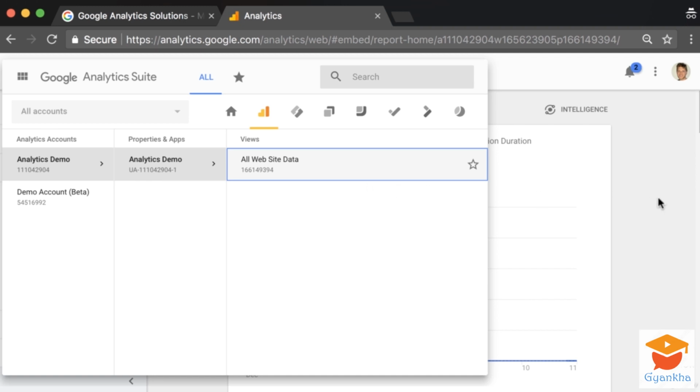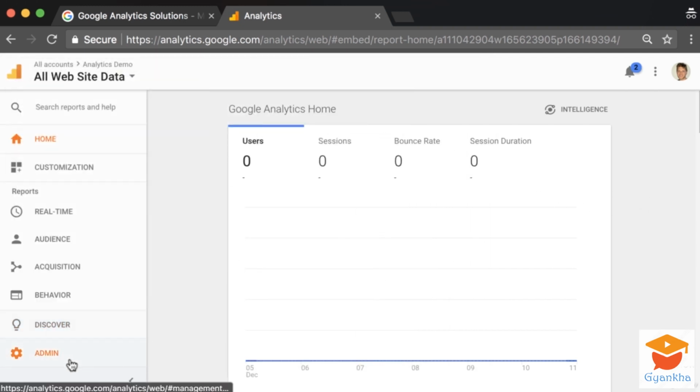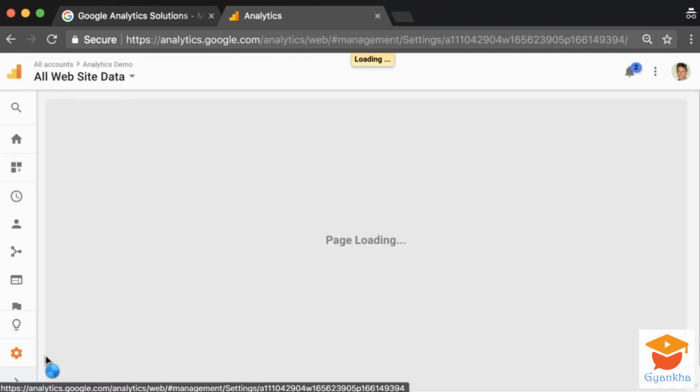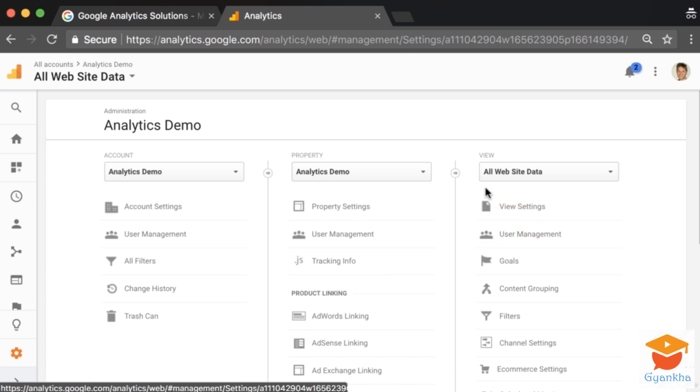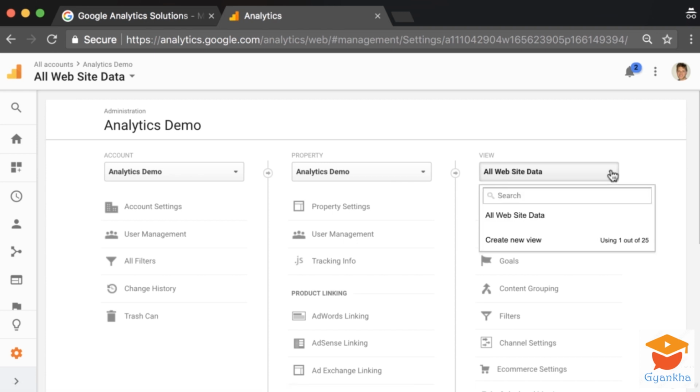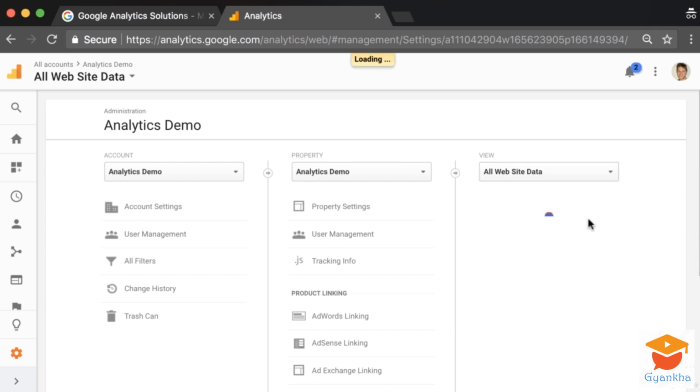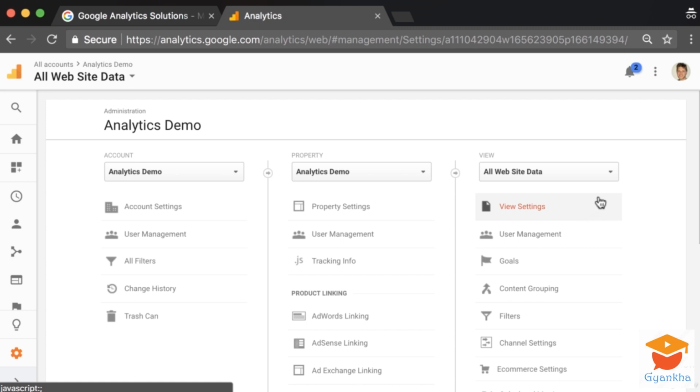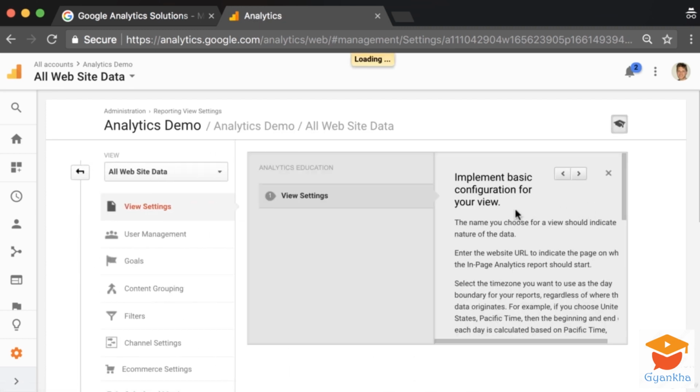So to create an additional view, you want to come down into the admin section in the bottom left hand corner. You can see that in the view column here, you have the option to see all your views. Right now we just have one. And what we're going to do is actually rename the one view that we have right now. And we can just click into this here in view settings.